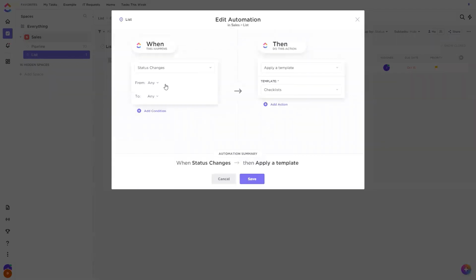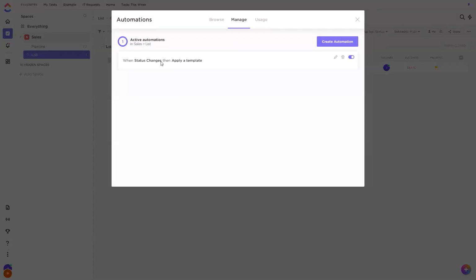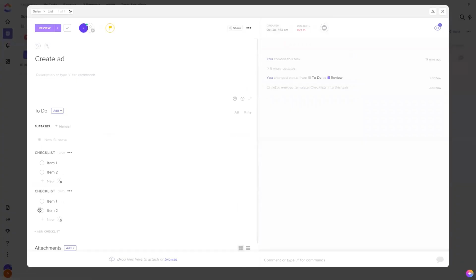And I should really be more specific about what my triggers are here. Let's say when it changes to review, and we'll delete that one. Cool. Okay, so let's change this to review. And we've got a duplicate now, so it's added a second checklist.